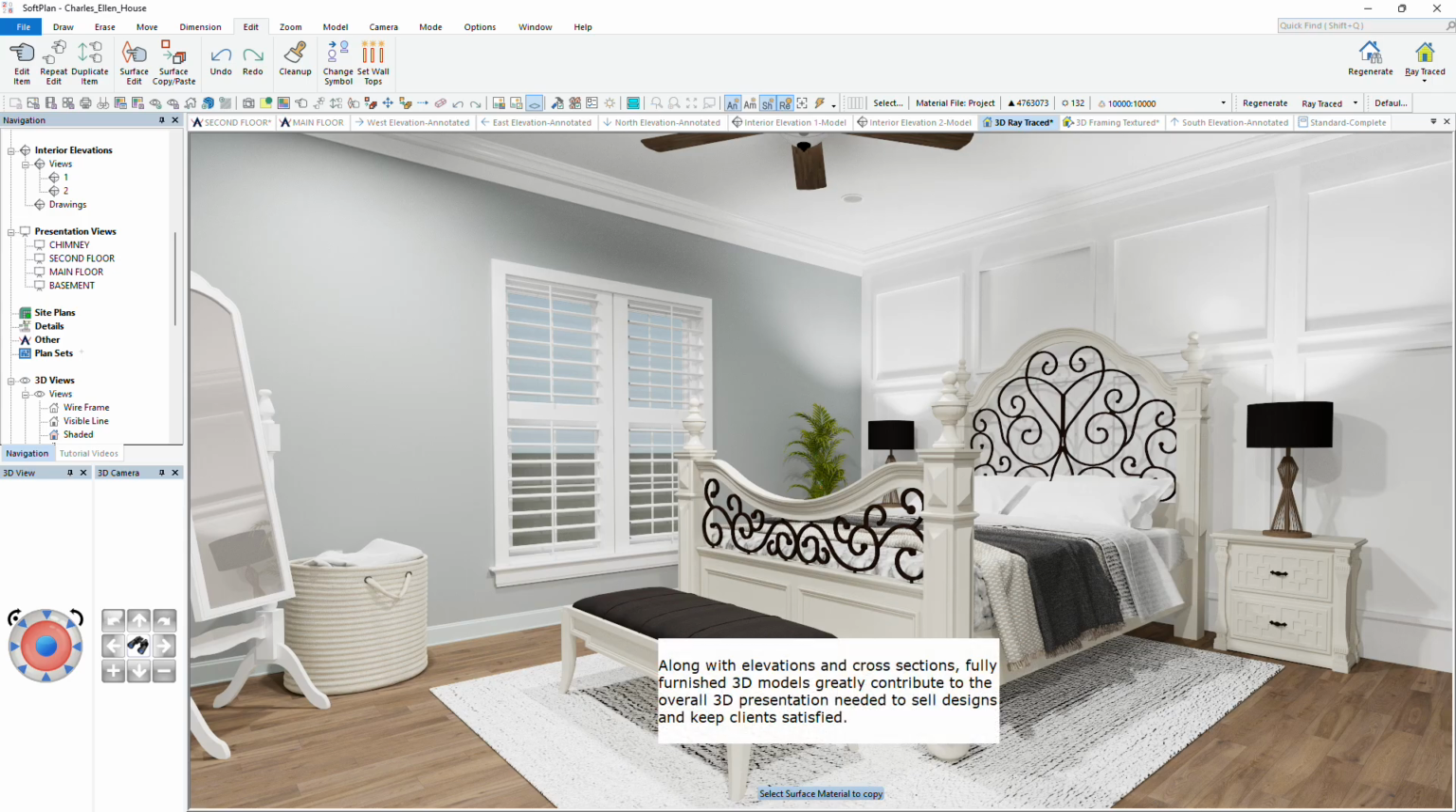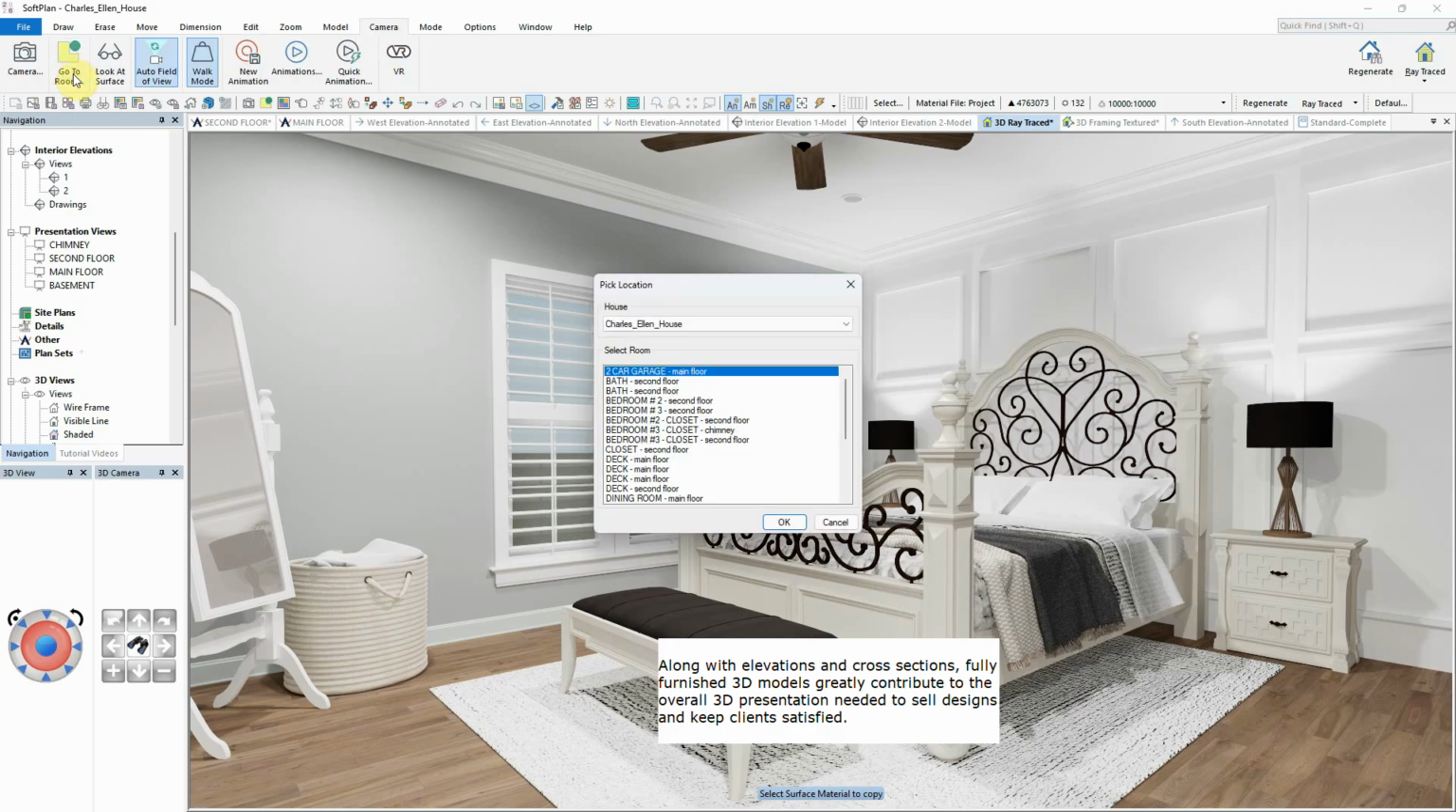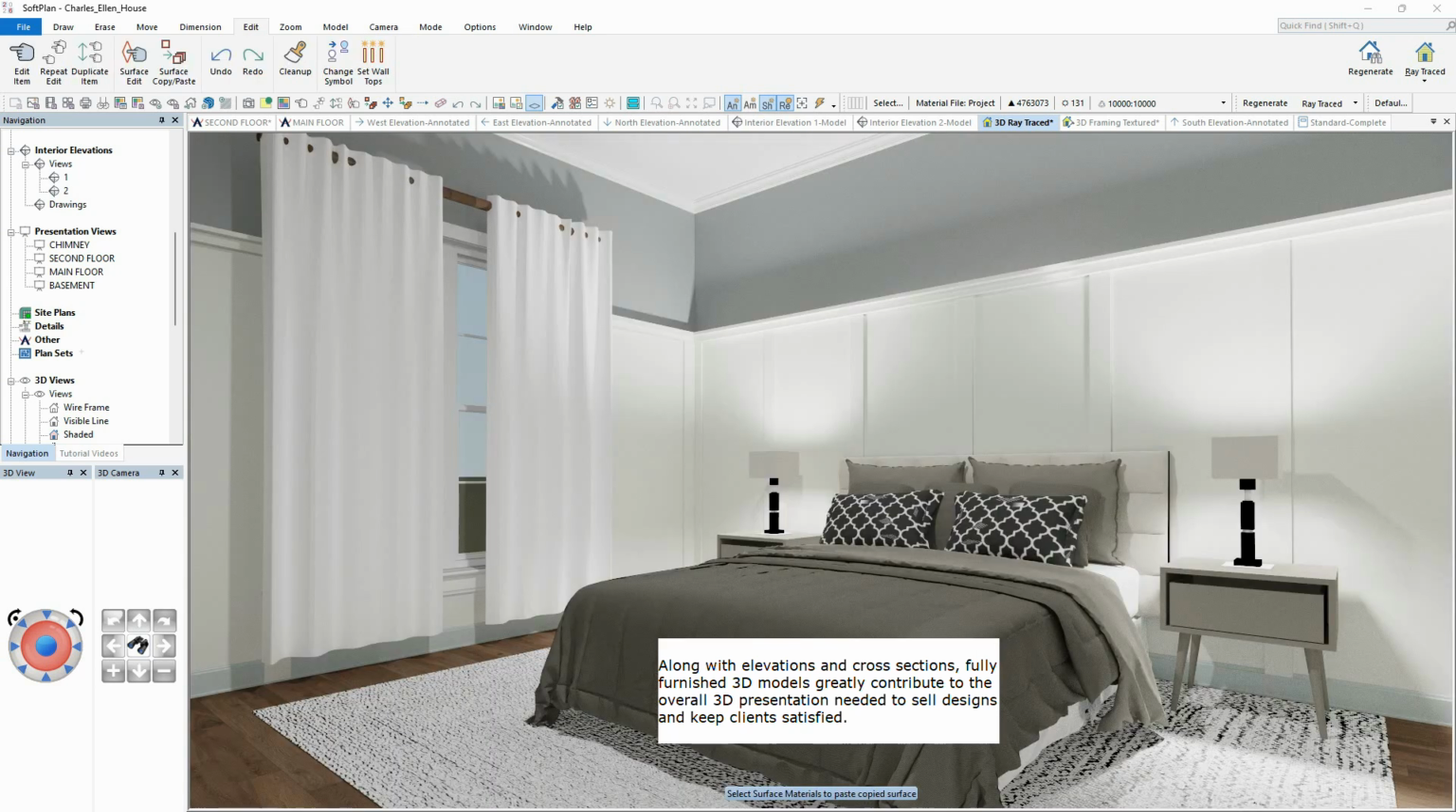Along with elevations and cross-sections, fully furnished 3D models greatly contribute to the overall 3D presentation needed to sell designs and keep clients satisfied.